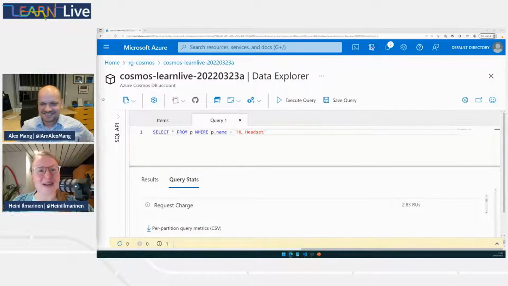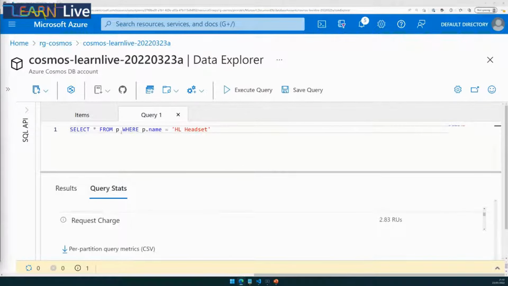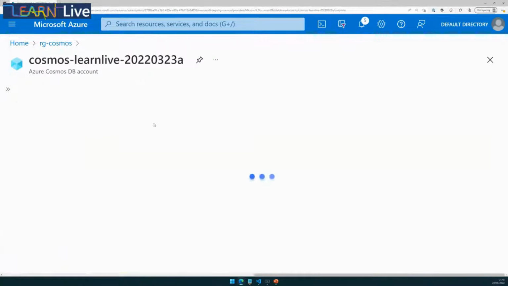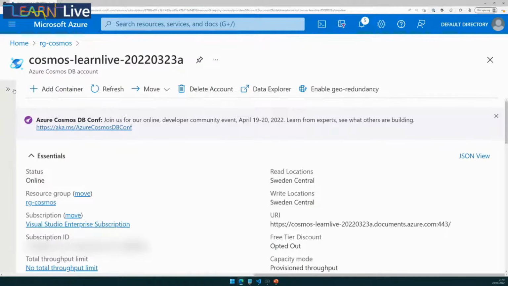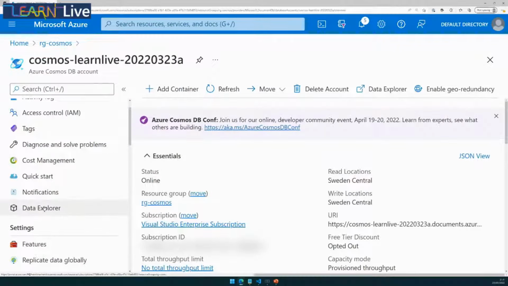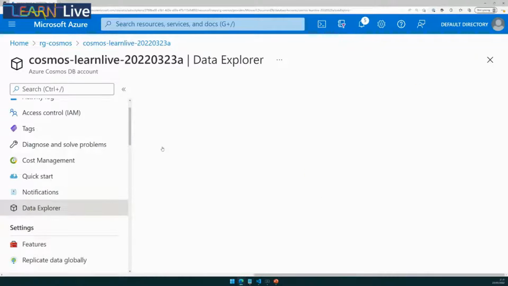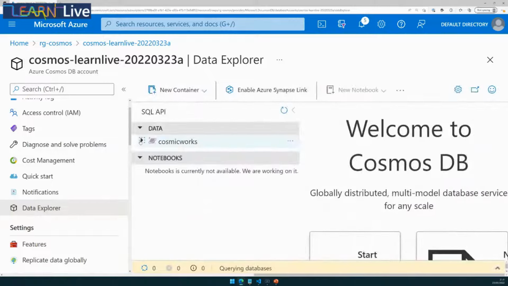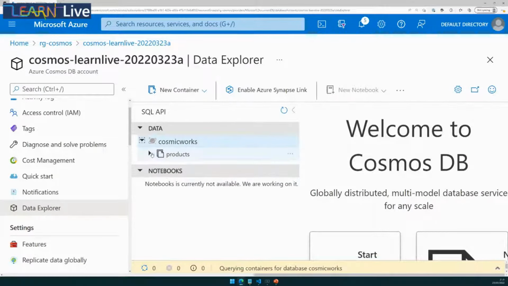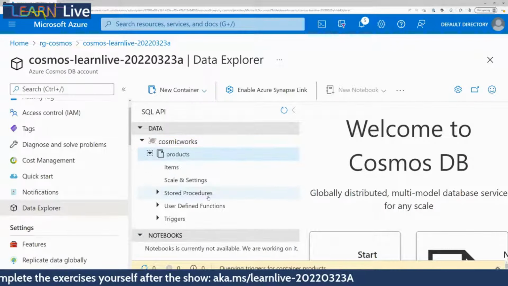Exactly. All right. So this is where we can also do more queries. If you want to play around with the data set, you can just make up your own queries and check what you can find. And so let's go back a little bit. I need to click completely out before I'm able to figure out where I am here. And let's get back to our container here, the products container.